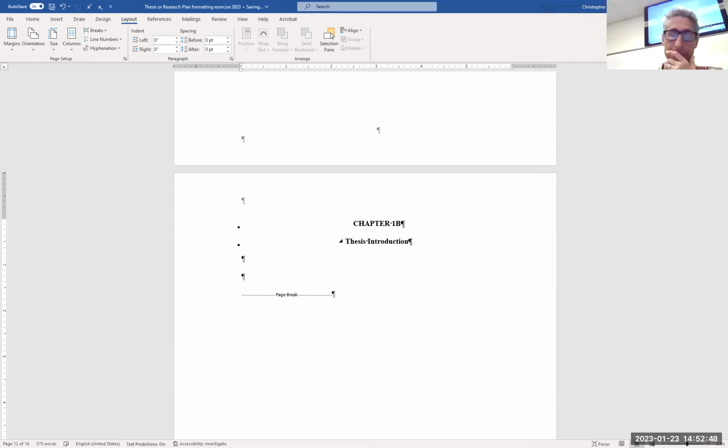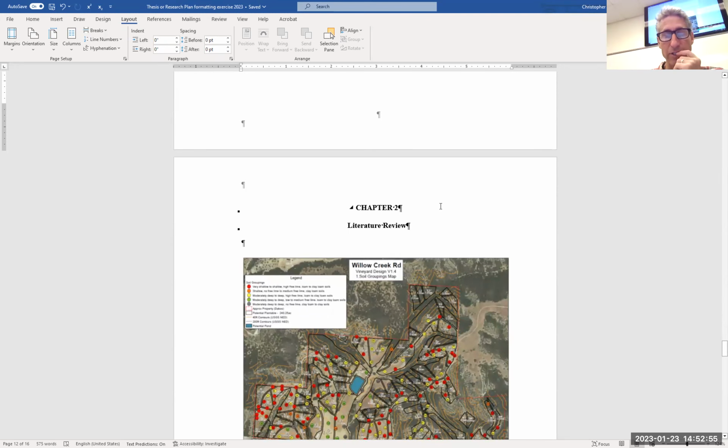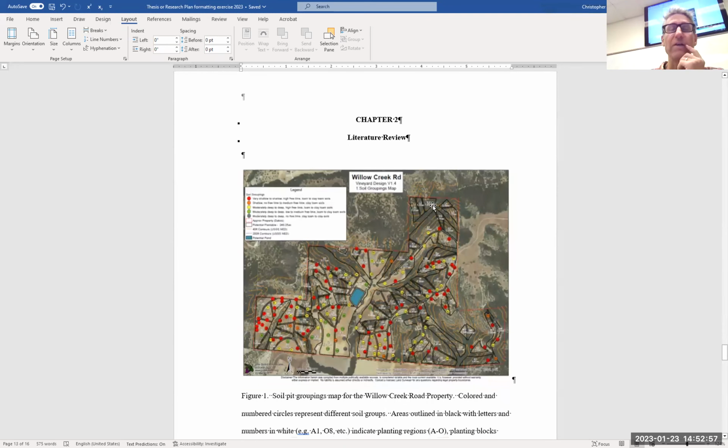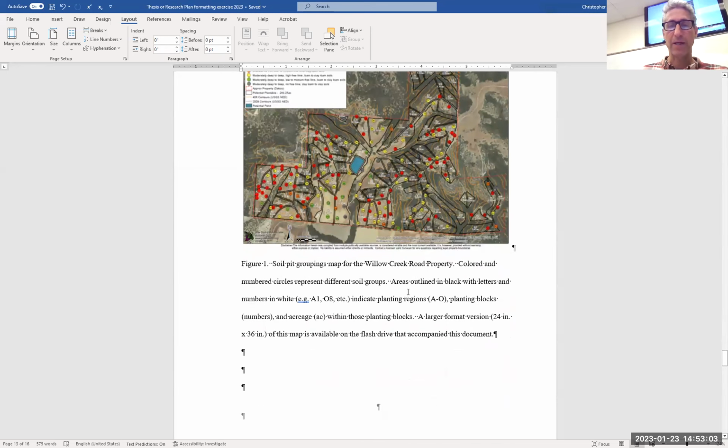Okay. And if we continue to scroll down, we got chapter 2. And then the heading 2 is literature review. And I just put in a figure here. Okay, and there's a figure from a consulting report that I was working on, and then I included a caption. All right, so that caption, let's see what the style is for that caption.